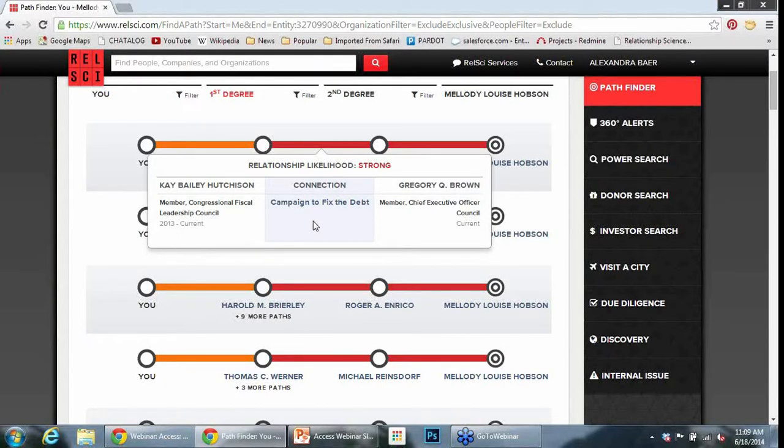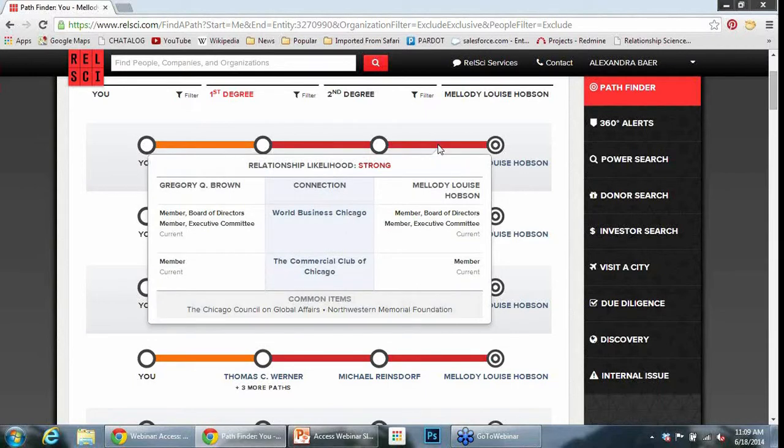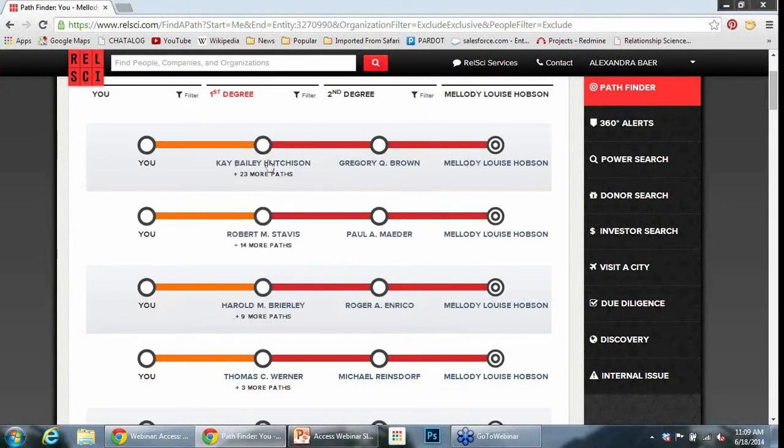And so I can see here that there is a strong connection between Kay and Greg. And then I can mouse over here and see between Greg and Melody that there's also a strong connection, and I can see how through the World Business Chicago and the Commercial Club of Chicago. One other thing that we do highlight within the path are any common items. So this is basically surfacing anything that both profiles within RelSci share between each other.